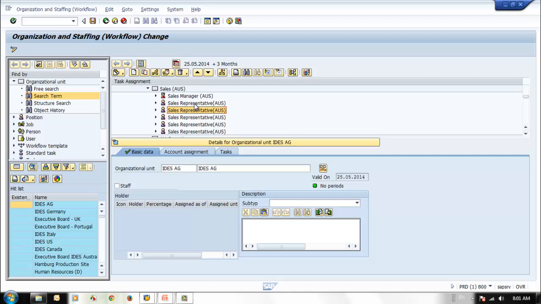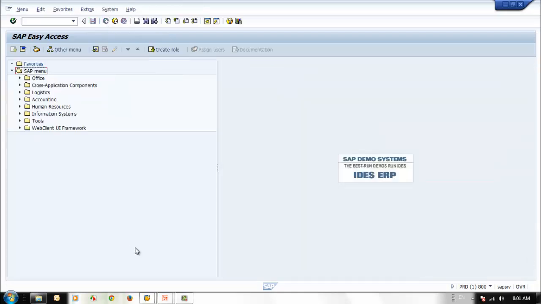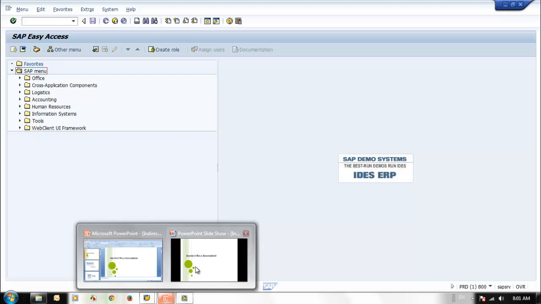So you will understand this when we assign the roles to some users. So this is organization management. Now let's see how we can assign the roles to users.